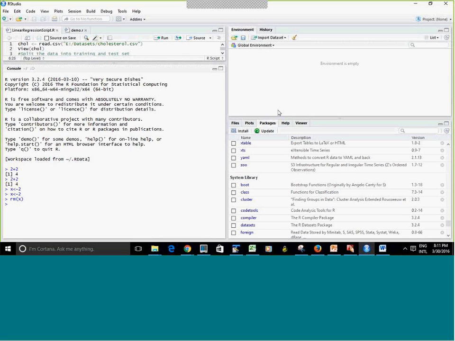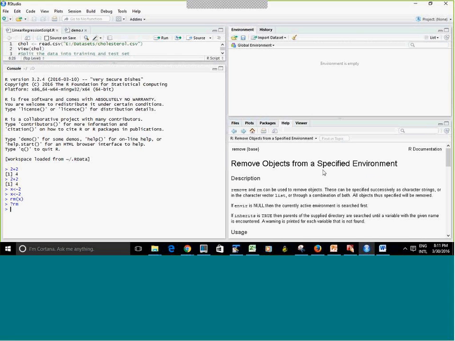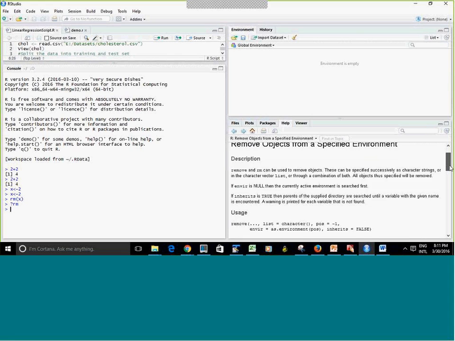Now, the Help page is your friend. Trust me, you're going to like this section, because when you're not sure what a command does, suppose I don't know what rm does, I can put a question mark and type the command name, and over here it's going to show me what the command does.